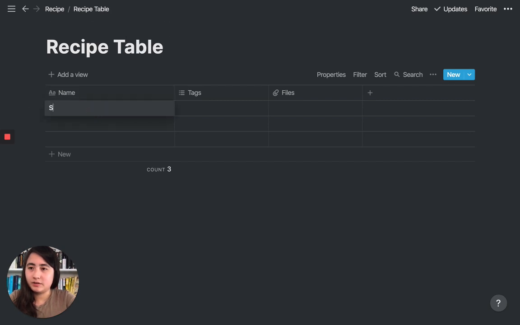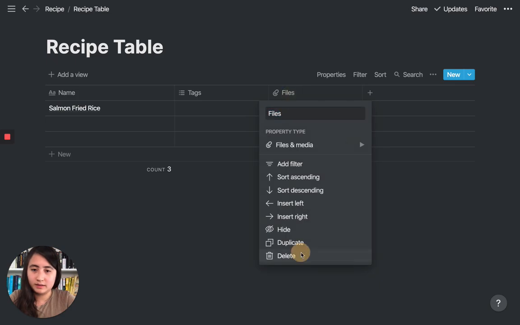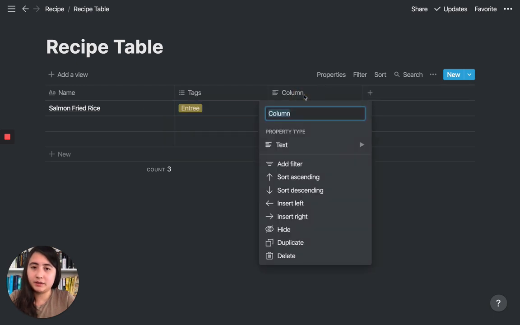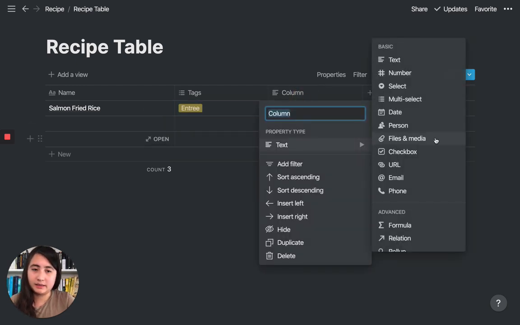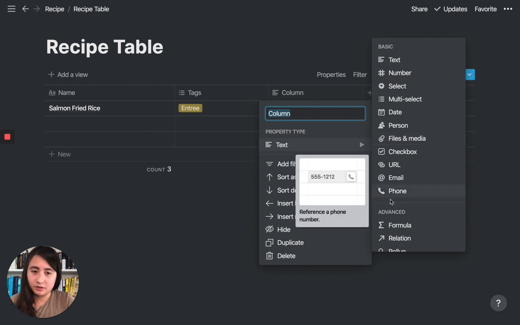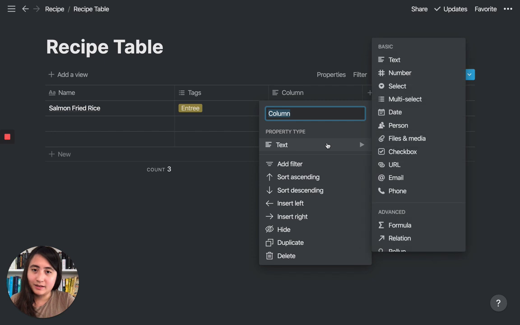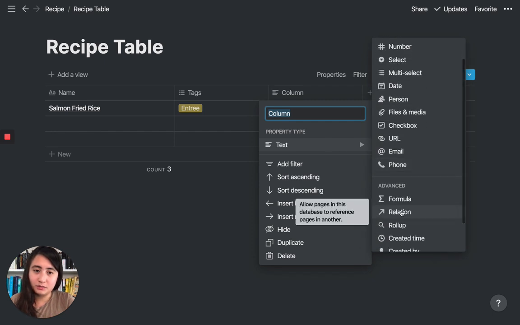And say that I want to cook salmon fried rice with just like a tag of maybe what kind of food it is. This is like entree. And then I want to link this with a different database. So how do I do it is through just clicking a column, going to property type, and choosing relation. So relation is the key that links this table with another.